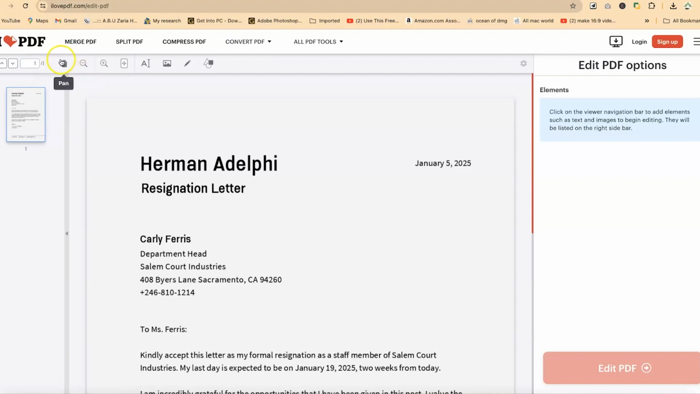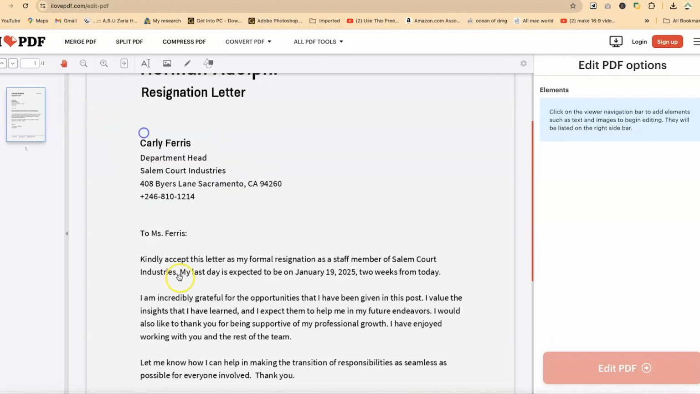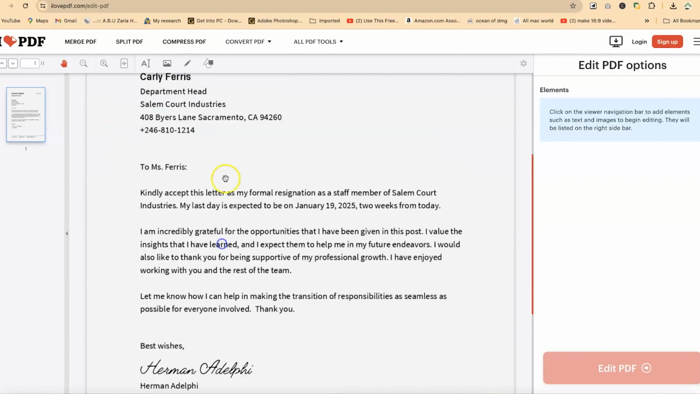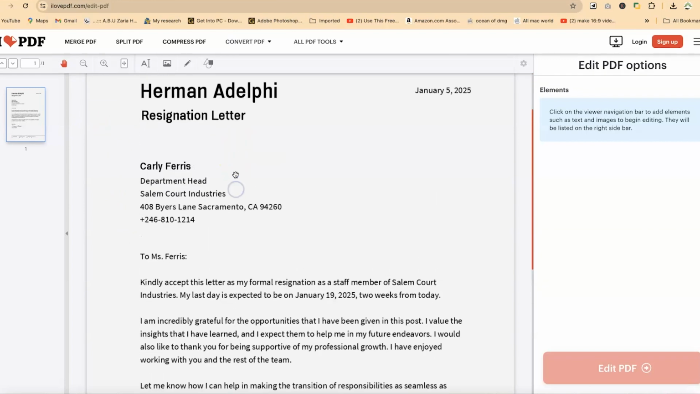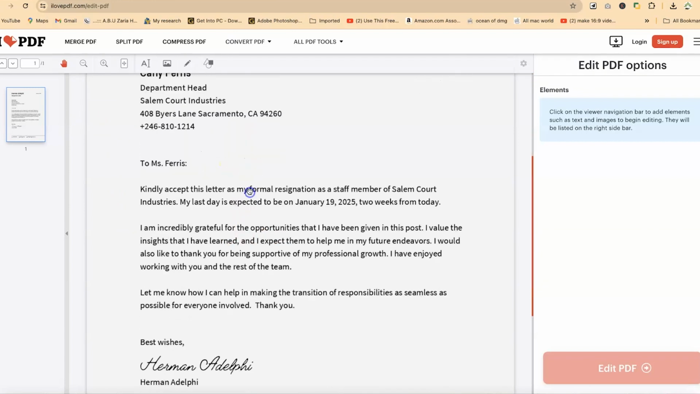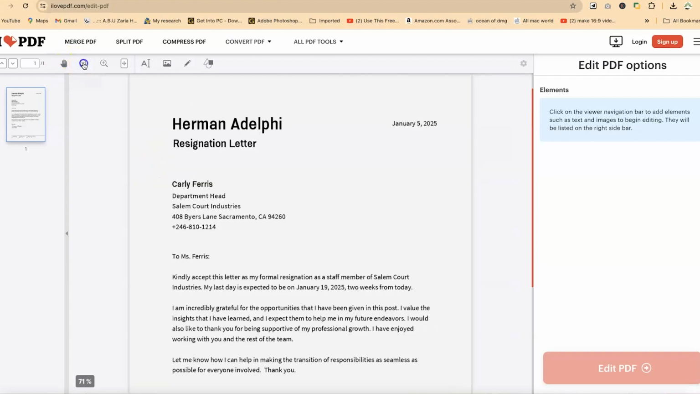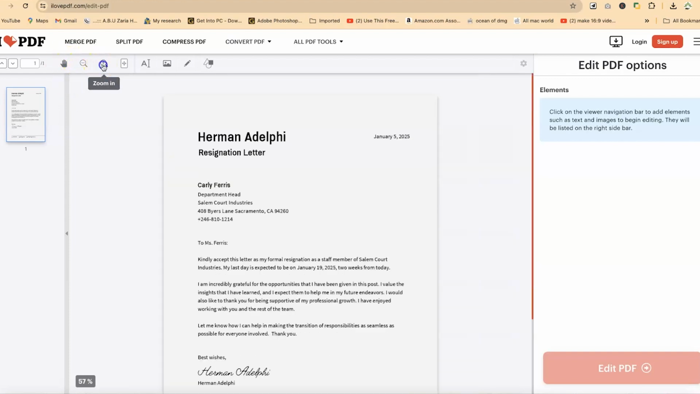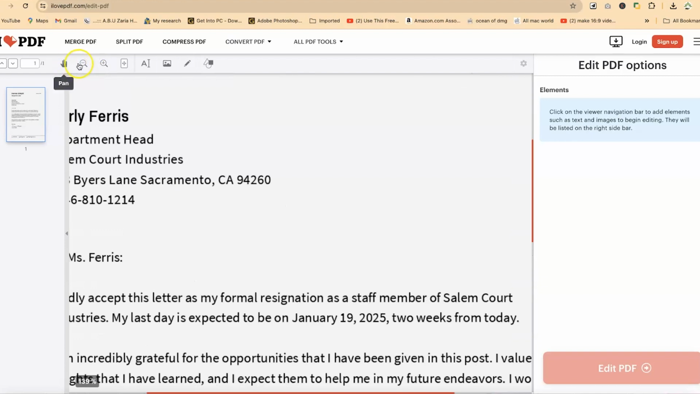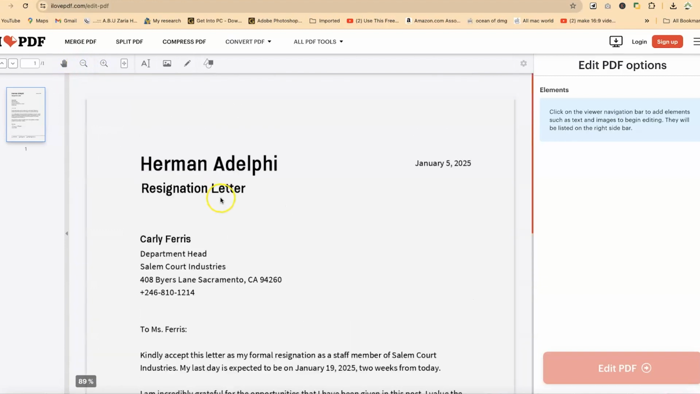Now over here, you have the pan tool. You can click on it to enable it, and you can use it to move within the document directly like this. Just like the way you use your scroll bar, you can use the hand tool to move across the document. Alternatively, you can uncheck this and you're back to your mouse tool, and then you have the zoom in and zoom out tools. You can zoom out and zoom in for clarity to know what you are editing and so on.